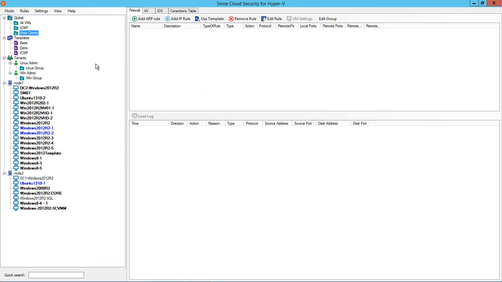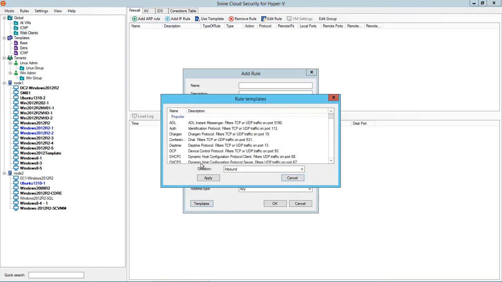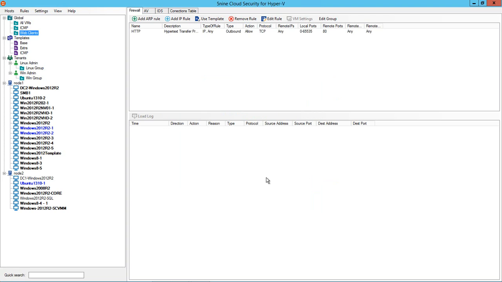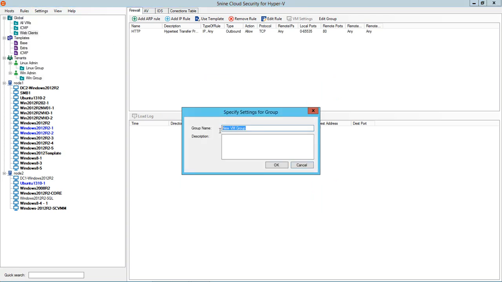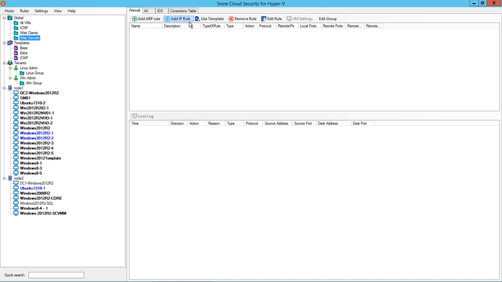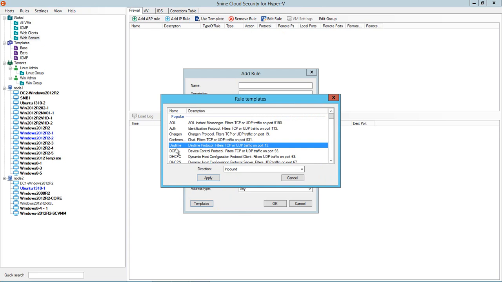So let's create allow rules for these two virtual machines. To do that, I will use Web Client Security Group, and I will add an IP rule there that will allow HTTP traffic for outbound connections. And I'm also going to create a security group that's called Web Servers. It will help me to allow communication between web servers and web clients.